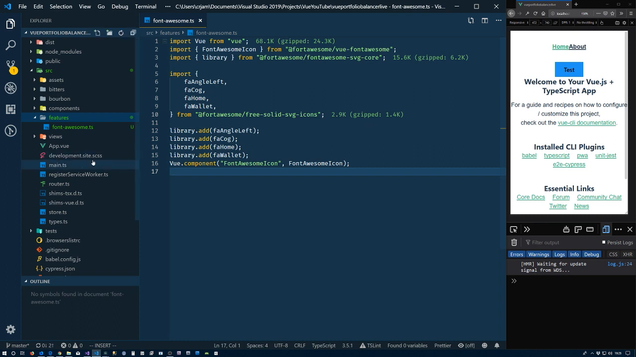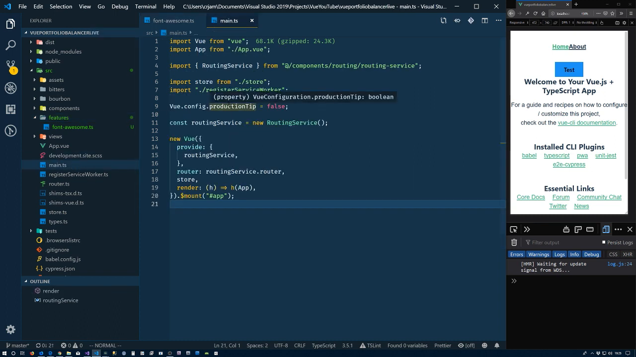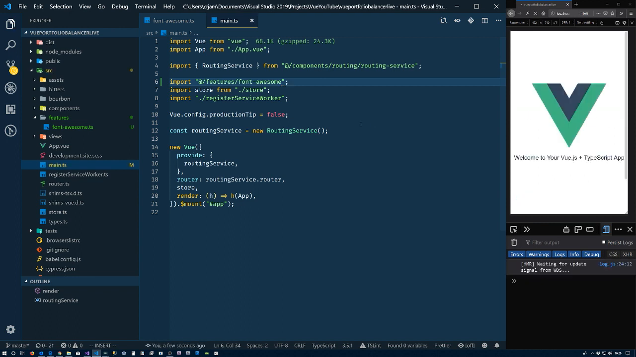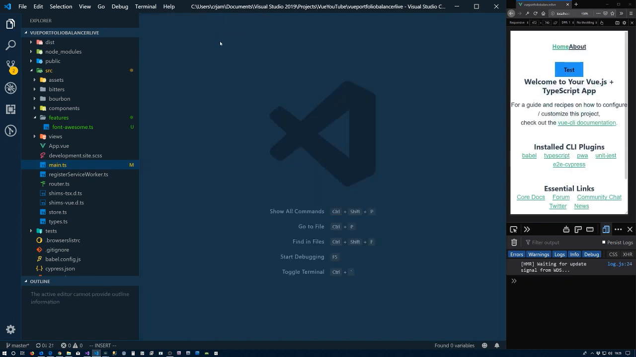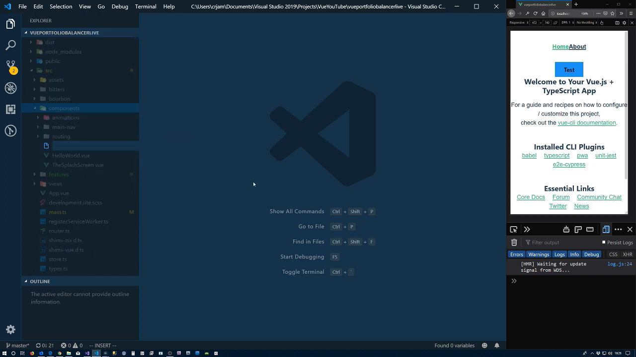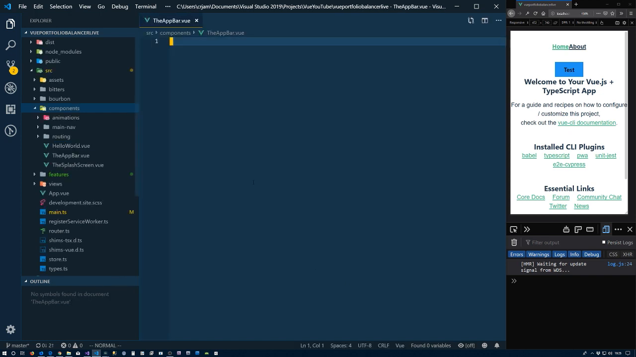Now, in order to use this within our application, all we have to do is return to our main .ts file and just put import, and then pull in features/font-awesome. That will make it so that we can use those icons wherever we want. The first place that we're going to use them is in what I'm calling the app bar. So we'll come into our components folder here, and it's only going to be one app bar in our app. So it's AppBar.vue.